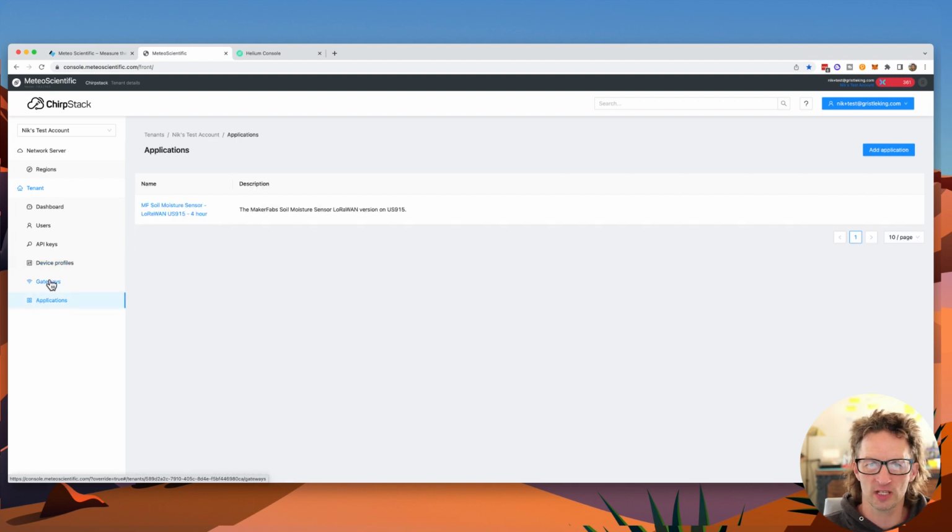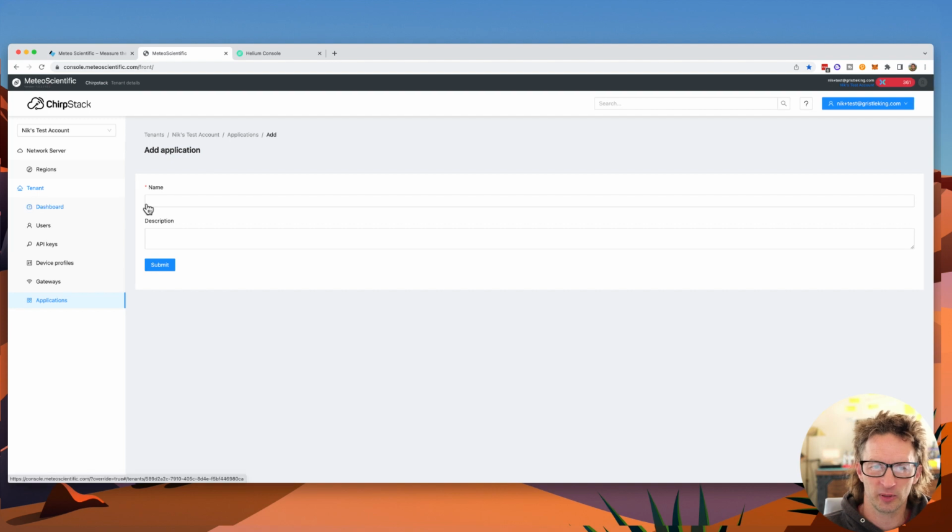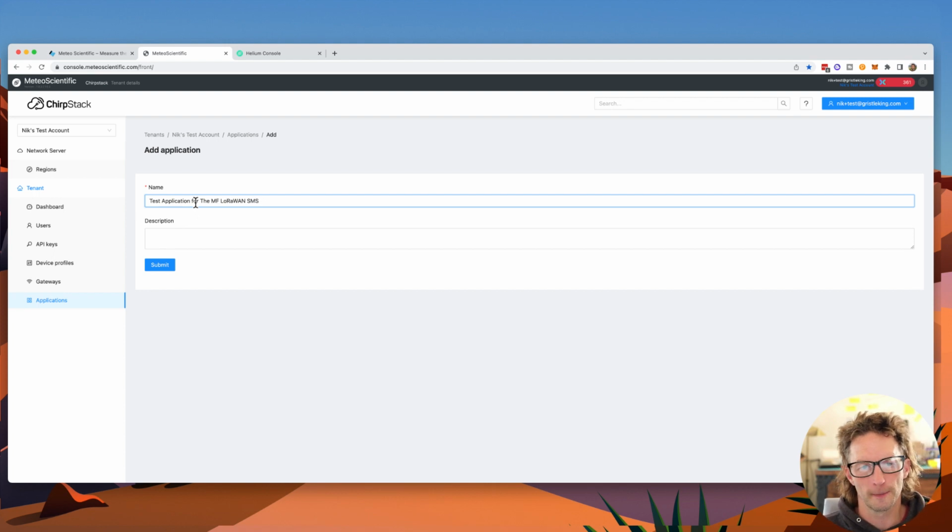We're going to skip this gateways thing for the reason we talked about in the beginning of the video. And we're going to create another application. I've got one in here already, so we hit add application. We'll call this test application for the MakerFabs MF LoRaWAN soil moisture sensor.